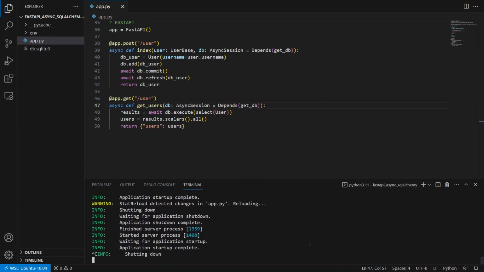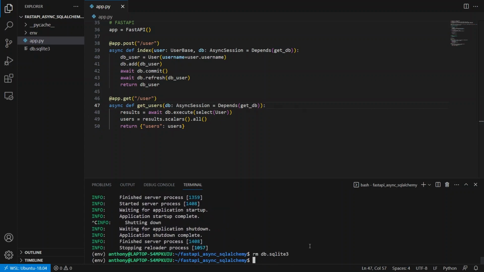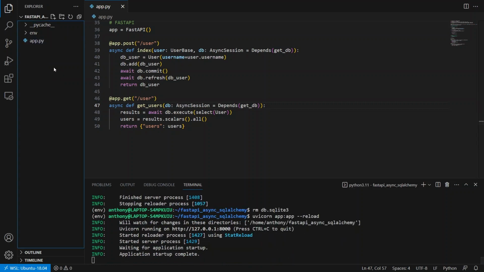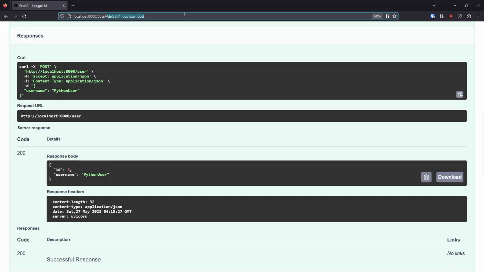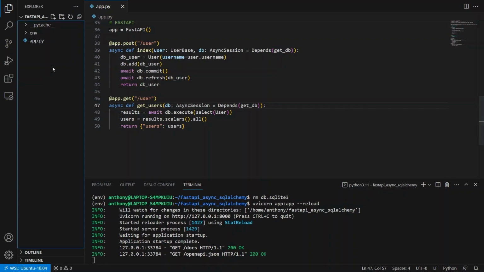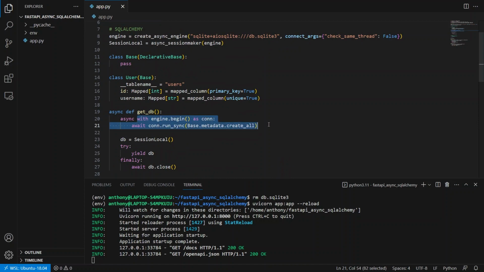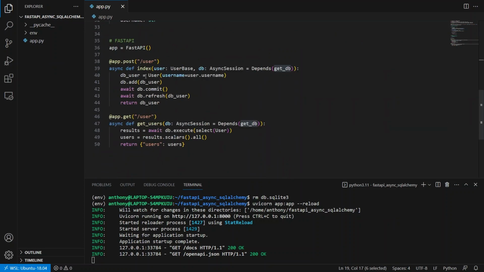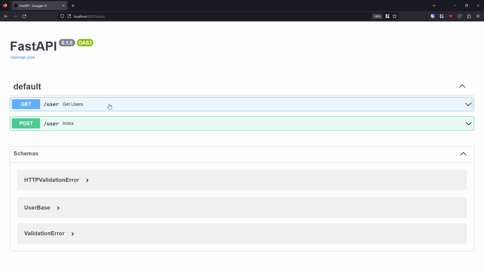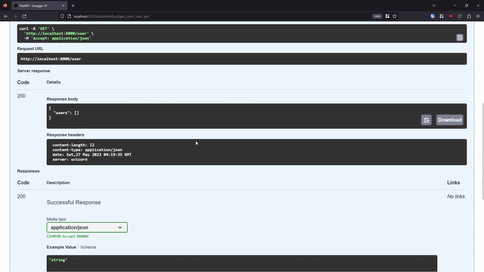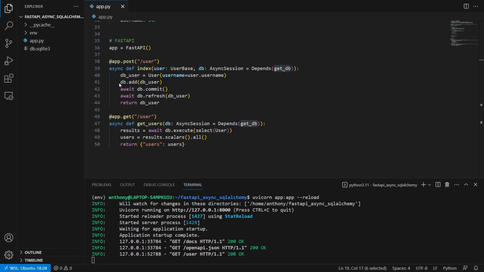So I'll recreate the database so we can see everything working. I'll reload the app, and now I'll refresh this page. We see I don't have a database yet because the only time this gets run is when I call getDB, and the only time getDB gets called is when I use one of the endpoints. So I'll query for all the users. Try it out, execute, it returns none. And we see the database is here now.